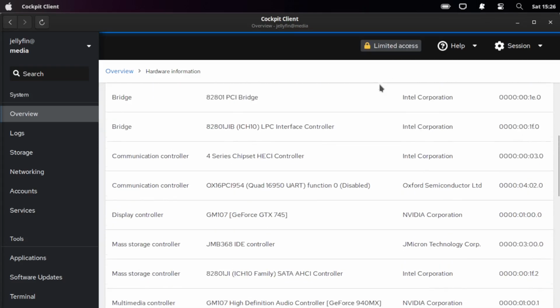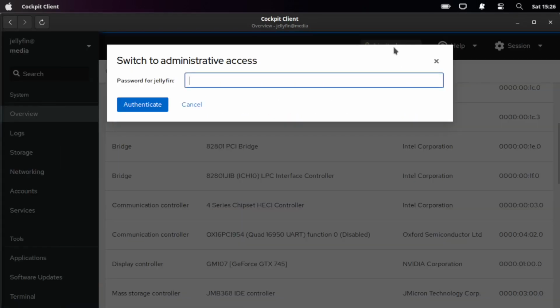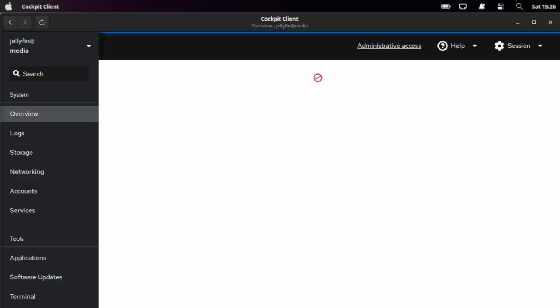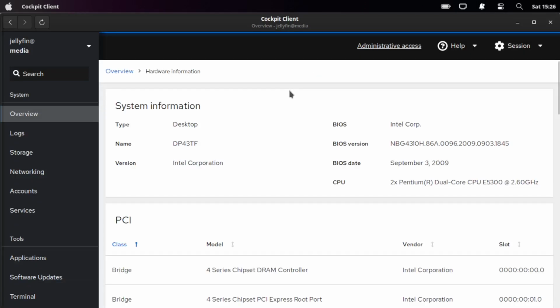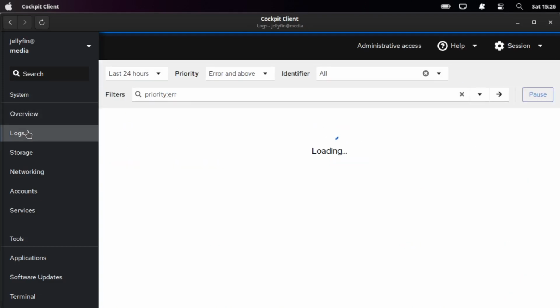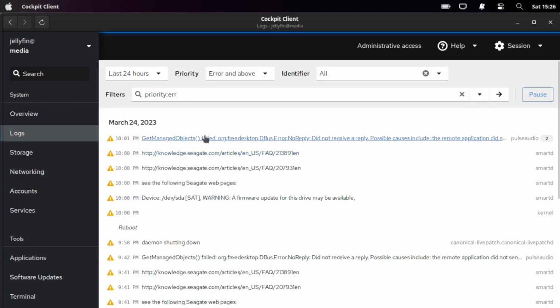Alright. Now if you want full access, click on that. You have to put in your password, because we're going to dive into a couple of things here. Not necessarily change anything, but it shows a little bit more when you put in your password. Click on the logs. You get your logs here.